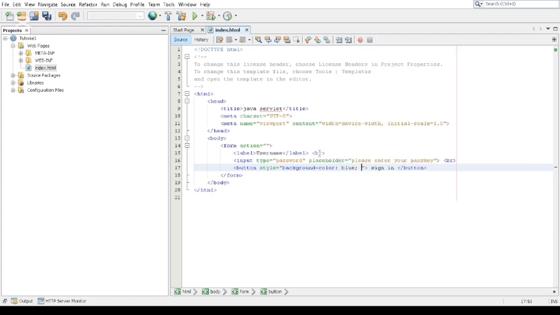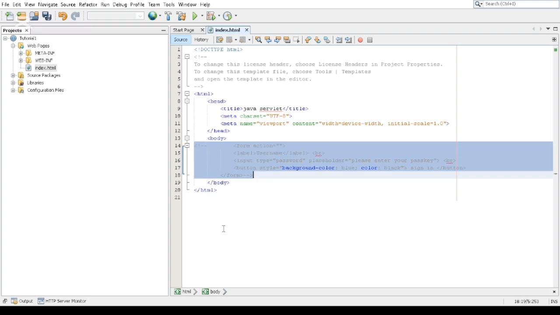Then the color of the text, let's give it black. Then save. Now I have to rem this. I have to comment this form so that I can display my output first, then show you guys how you can sign in and display your output using the form also. Now comment this, Control backslash to comment.